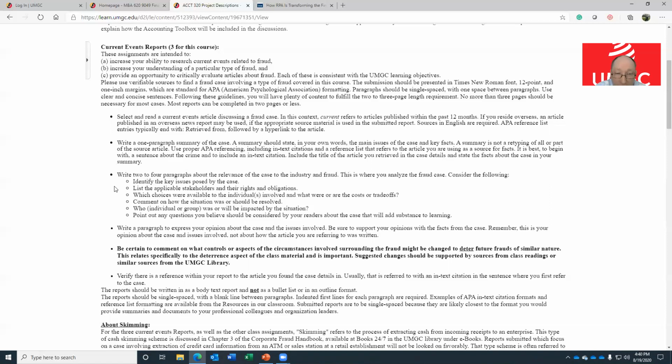Point out any key questions you believe should have been considered by the readers about the case that would add substance to learning. So what does that mean? What are key questions that you have about the case? What are key questions that should have been asked that weren't? What are things that would attract the readers in this case?